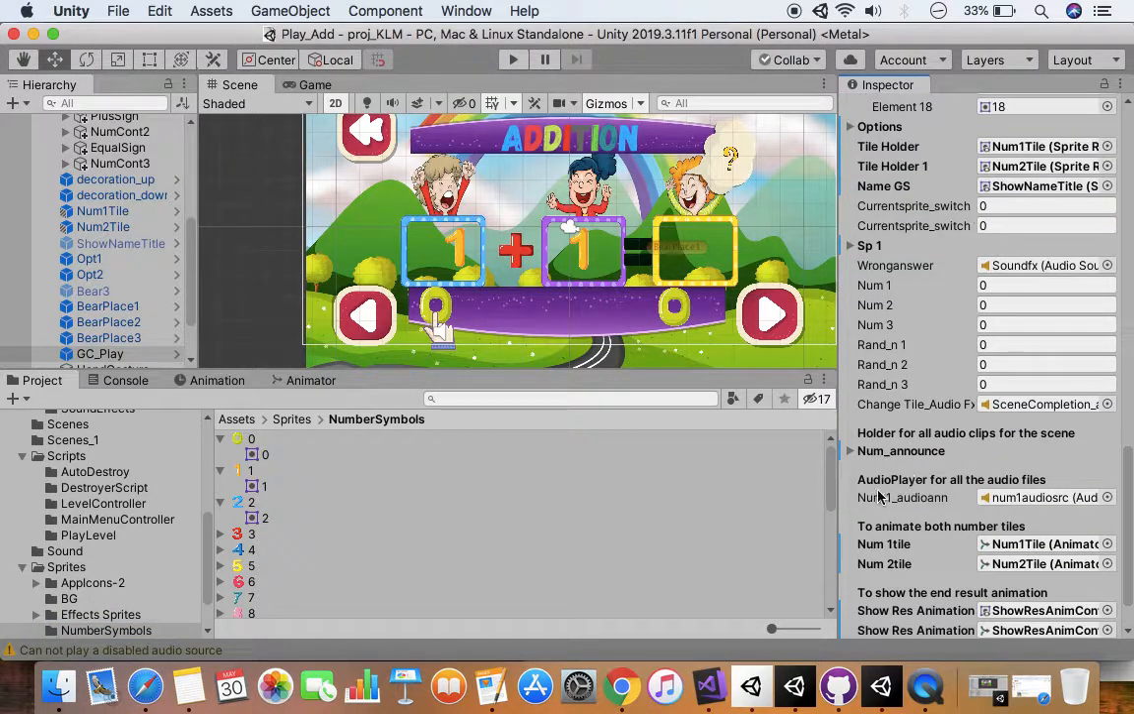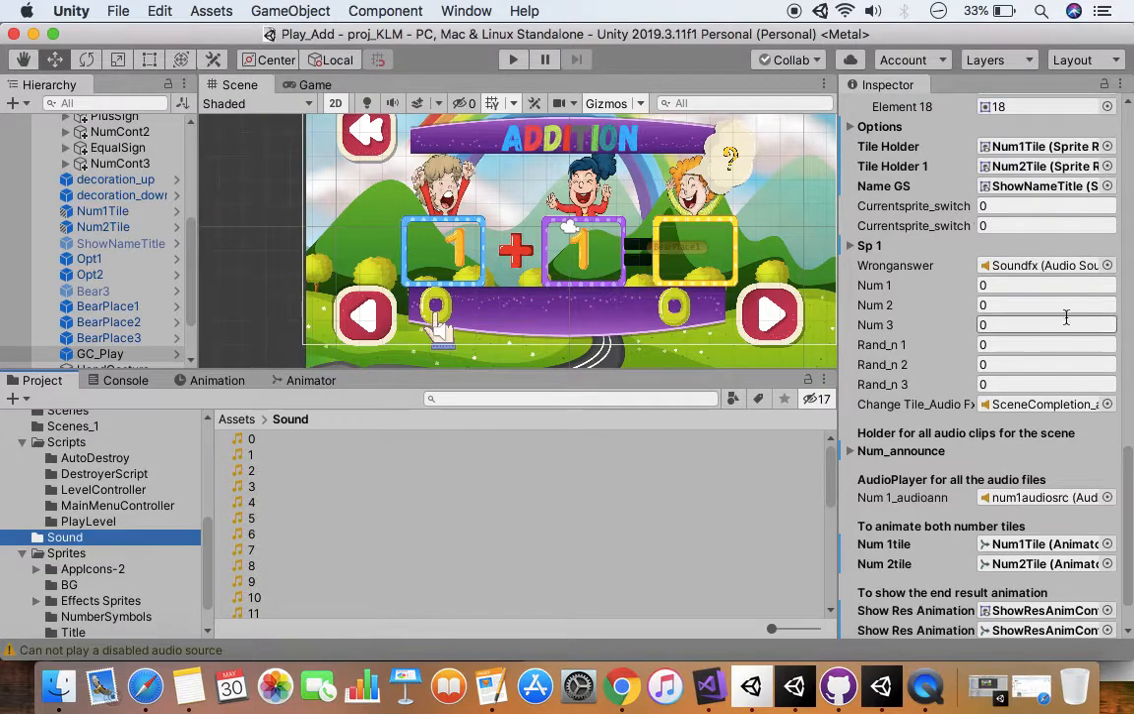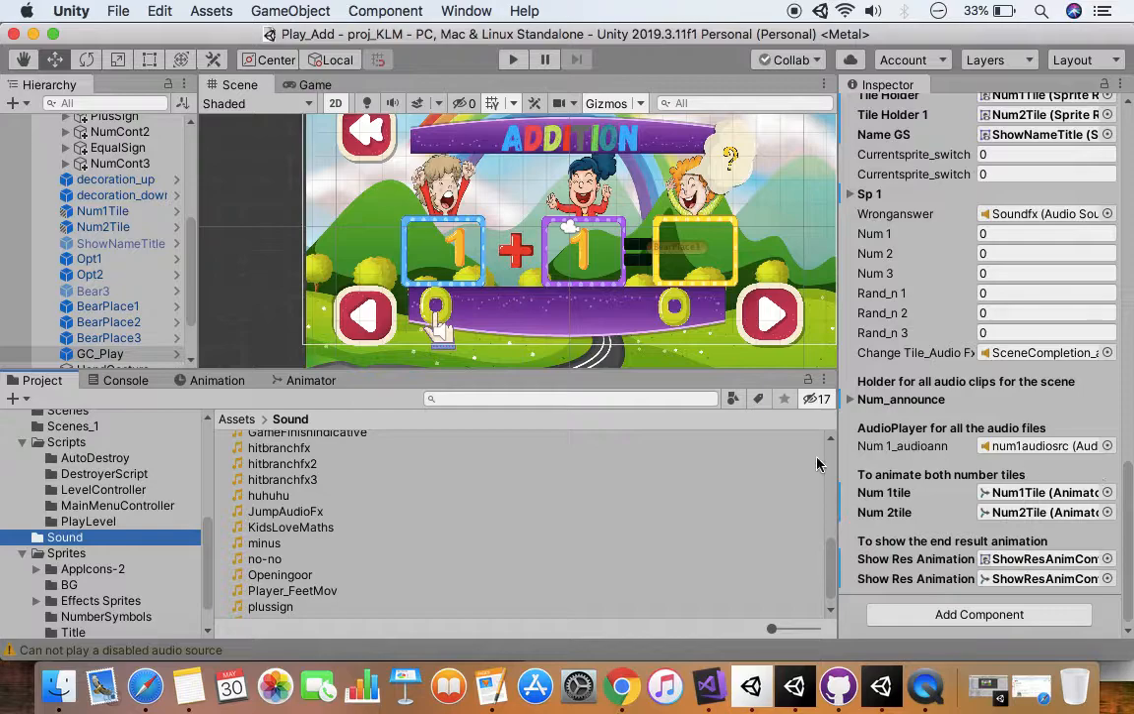As I have already mentioned here, this is the holder for all the audio clips for the scene. If you play any file individually, you will hear the pronunciation of the number shown here. Similarly, I have used a plus sign, this no for if a wrong selection is made, minus is for minus, and I think you have got an idea of what I am trying to say.